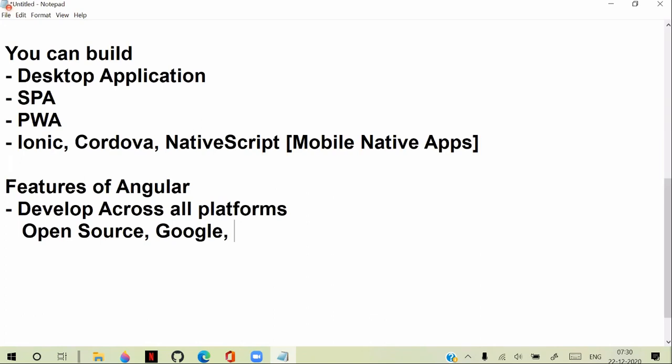And it supports frameworks like Cordova. It supports frameworks like Ionic. All these are the frameworks, right? Now, the key point is we have to understand the other features. Already we discussed what is AngularJS and Angular.